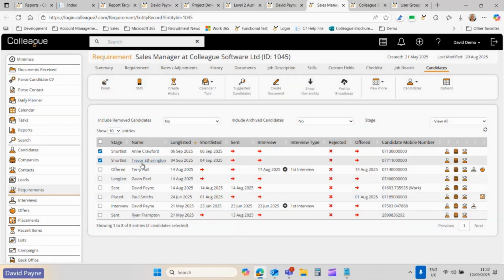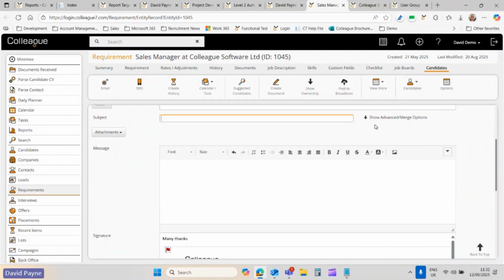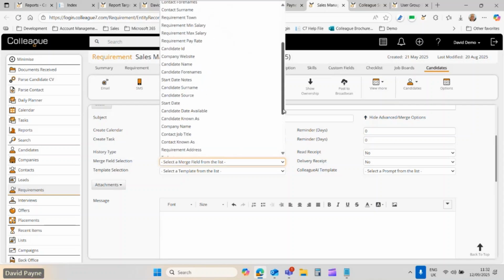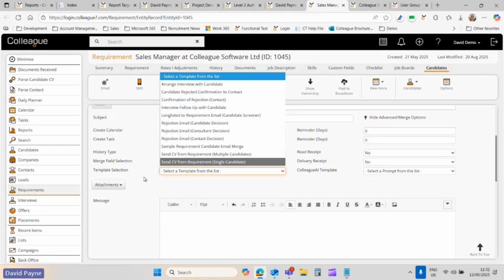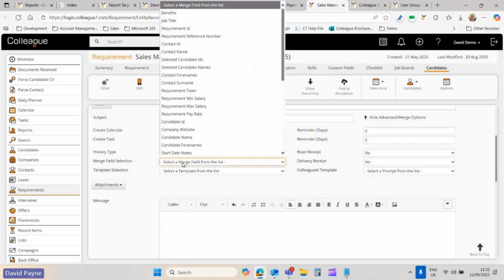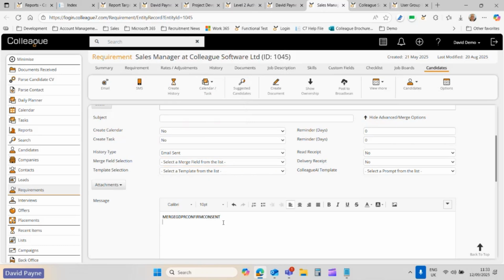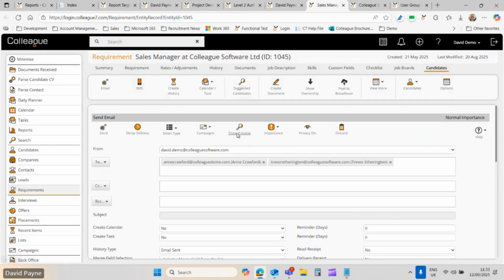You'd select the candidates that you want to email, and then on the email form under merge fields, you've now got GDPR confirm and GDPR reject. So you could have a template requesting GDPR consent, or as part of sending that email, you could incorporate these merge fields to confirm or to deny consent in regards to GDPR. That's being sent from a requirement to the candidates that you've longlisted, but the options are there to do that now.